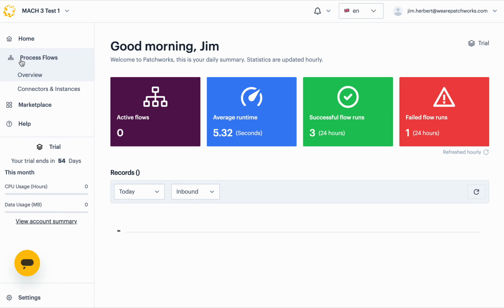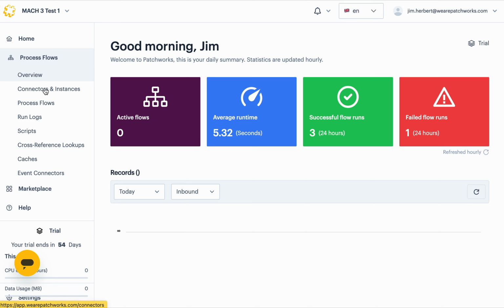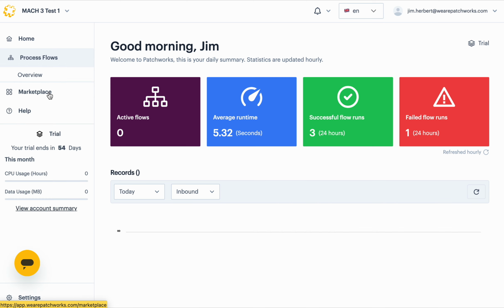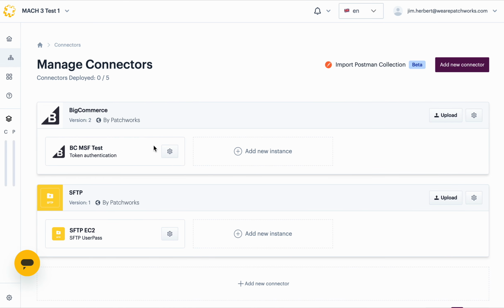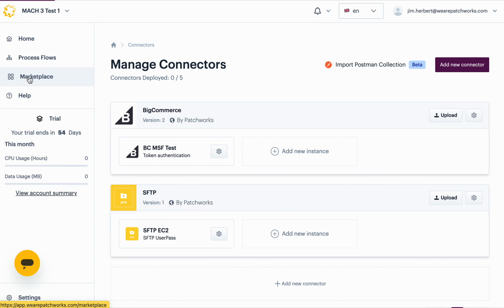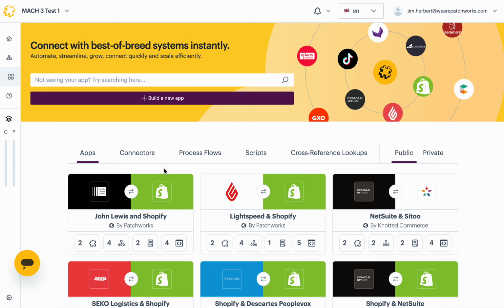If I go and have a look, the way Patchworks works out, you have connectors and instances. That shows the different systems that you're connected to. Then your process flows, your run logs, any scripts that you wanted to install, for instance, and other bits and pieces. But what I'll talk about now is the fact that I've created two connectors. So I've got a BigCommerce website here for the multi-storefront test site that we were given, and an SFTP site as well. So if I wanted to add more, there's a couple of ways of doing that.